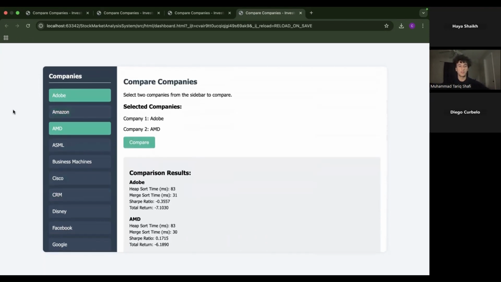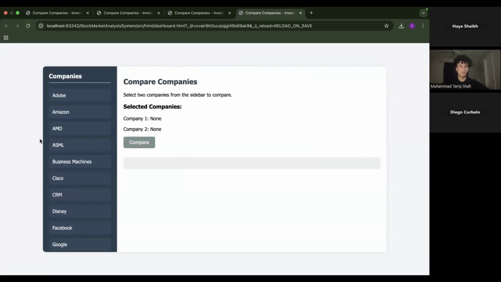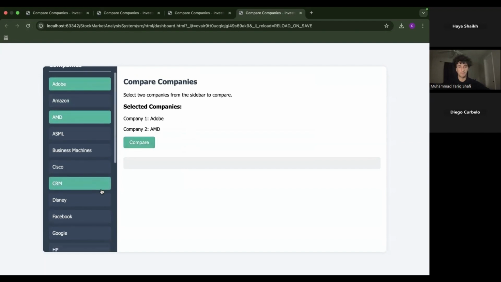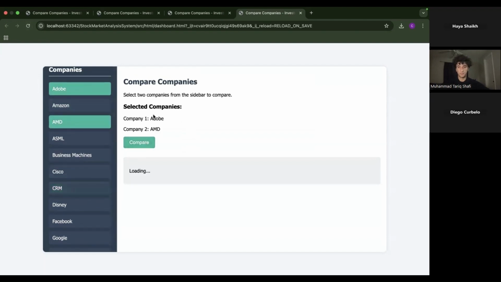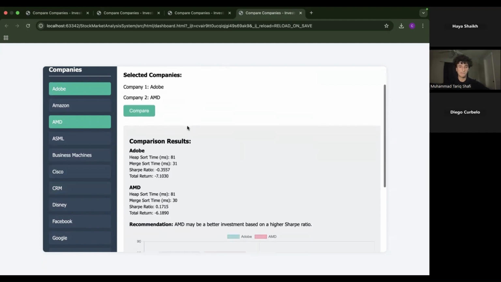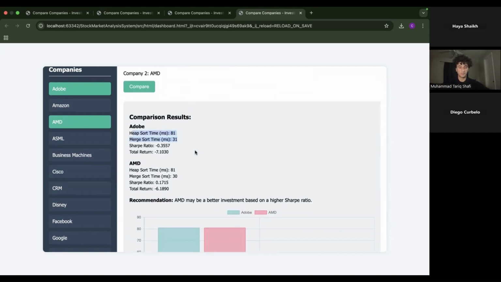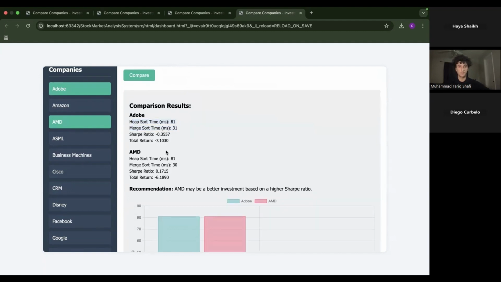Yep. So there's a list of the companies on the left side with some buttons, and you can select 2 of the companies. After selecting them, you can click compare. This prints out most of the results, which includes our heap sort time and the merge sort time, which is how long each sorting process takes in the backend. And yep, that's about it.